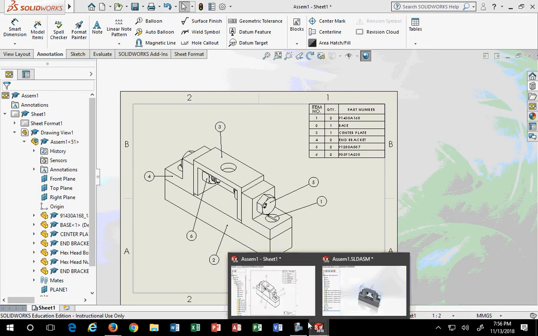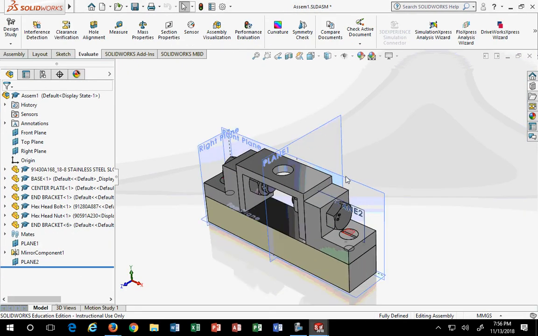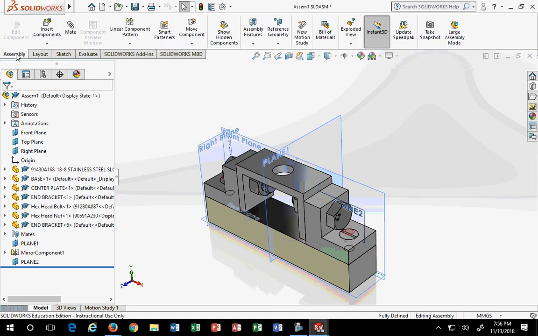Back here, though, let's say what I really wanted is for this to be broken up, exploded. I don't want it to be all connected this way. Under assembly, I have something called exploded view. Let me show you that.